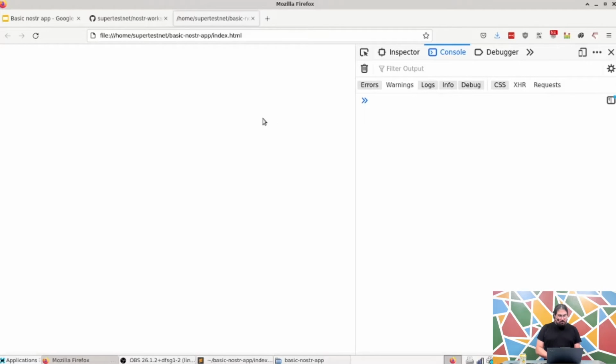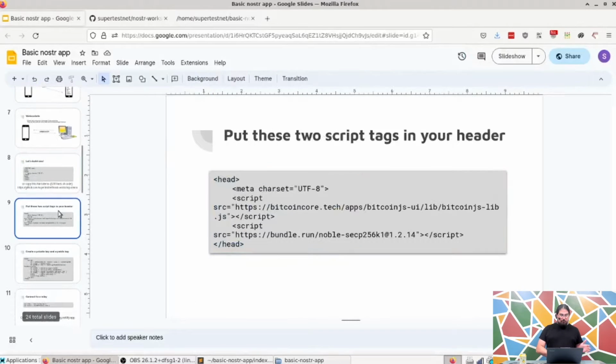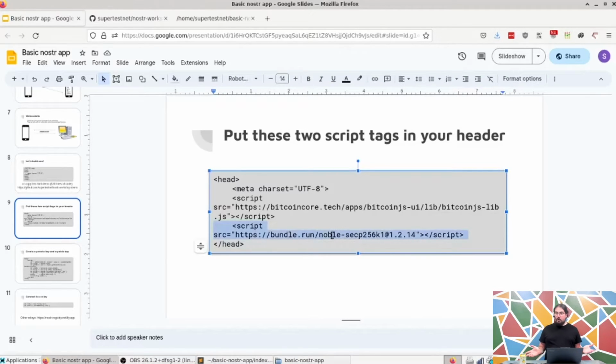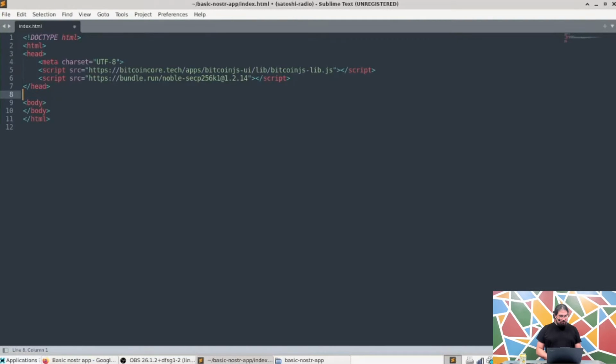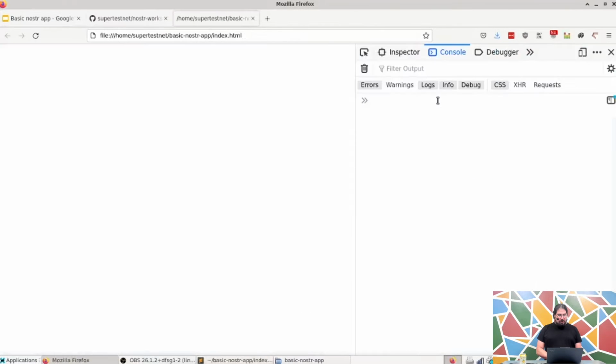Next thing to do is put some content in there. We're going to be using Bitcoin.js as well as an elliptic curve library called NobleSecP256K1, which is a mathematical thing. So just copy those and put them into the head section right there. Save it and refresh our page. Make sure there's no errors. We would get a little red bar in here if there was an error, but there are none.